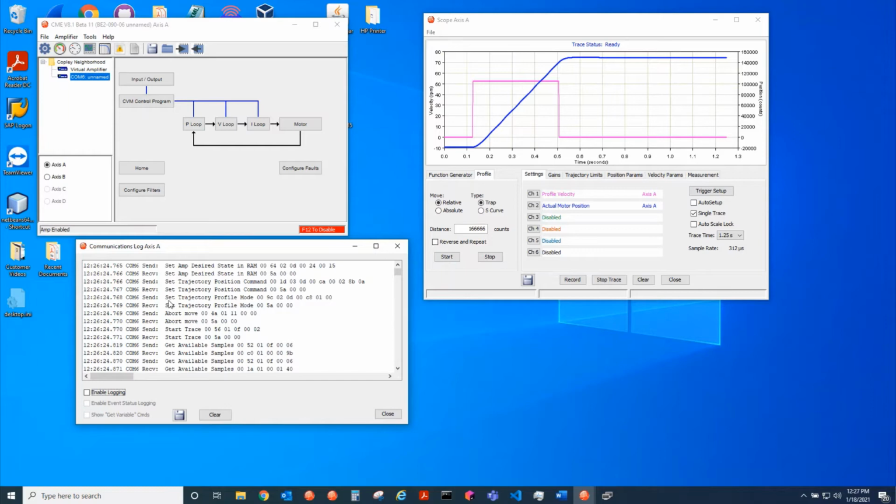And then the trajectory profile mode, it sets that, because we selected trap relative, it's hex 100. So parameter C8 is hex 100. And again, we'll multiply that times 2 for the Modbus parameter. And then it sends later on a start move command, which is just a T1 command. Those are the parameters that CME sends to make a move.